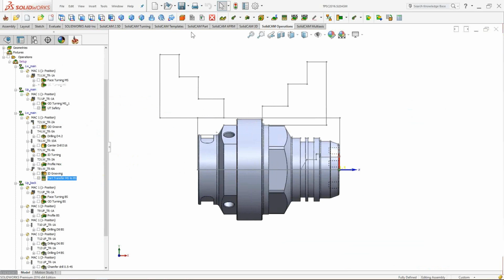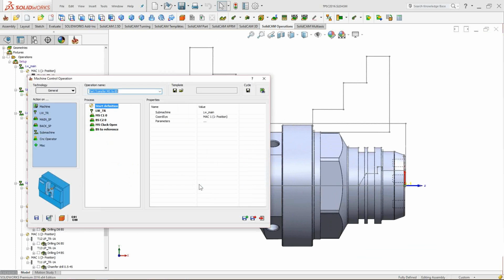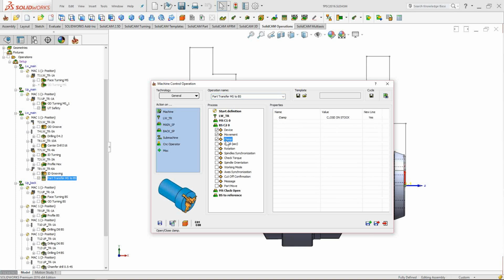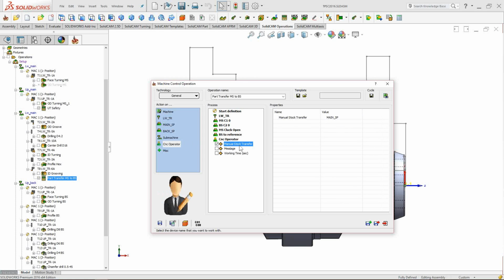Okay, so again, I'll just go back to my part transfer. I'll just double click on my back spindle, and here I have the clamp. And here are the mentioned parameters about close on stock and release stock. Now after this trigger, or after this parameter, SolidCAM calculates and thinks that our part is on the back spindle from now on. So that means if I use our CNC operator over here, I have manual stock transfer.